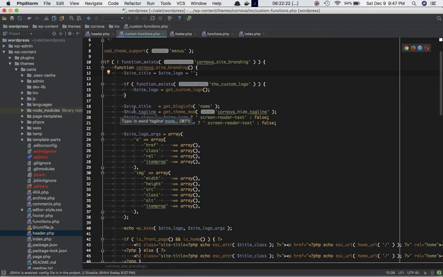Okay, and then we have the site title, get blog info name. So this is going to return the name of the site title. Okay, and then let's leave this set of code, we'll explain that a bit later. Then title class: it's going to check if the site logo has any content. If it does, then it will be equal to screen reader text. Okay, so let's leave these sets of code for now.